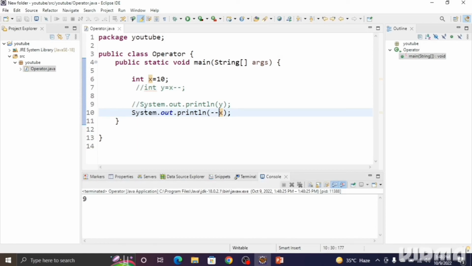Now one more question: what happens if I just uncomment this and this also? y equals --x, and here also x equals --x. Now what will be the output of this expression? Okay, let us find out. y encounters the decrement operator, so the value of y will be 9, because we are decrementing first and then printing. The previous value is 10, so decrementing by 1, 10 minus 1, that is 9, and I'm storing that result in y. So the value of y will be 9.